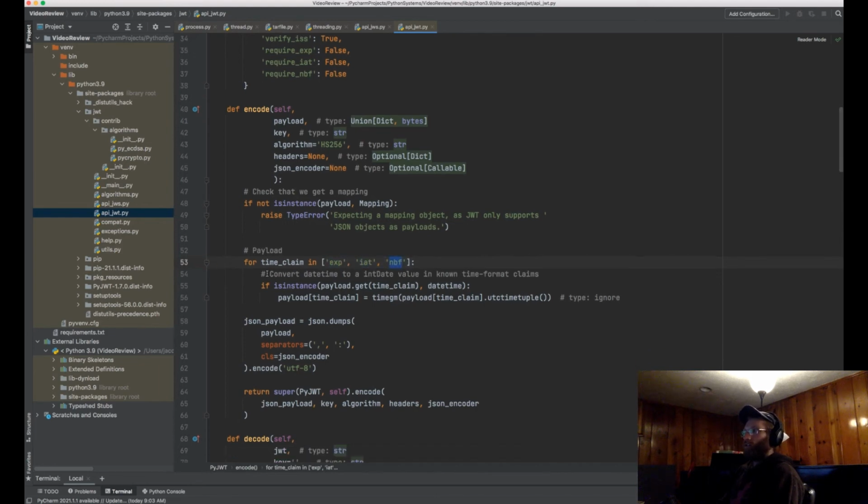There's a comment that says convert datetime to an int date value in known time format claims. And so what we're going to do is from the payload, we're going to get the time claim, whatever it is, and we're going to check if it's an instance of datetime. And if it is an instance of datetime, we're going to set the time claim, which is just one of those strings that I talked about before, to basically timegm. We're going to take the datetime, call utctimetuple on it, and then pass that value to timegm. I'm not that familiar with these different functions, but that's what it's doing verbatim.